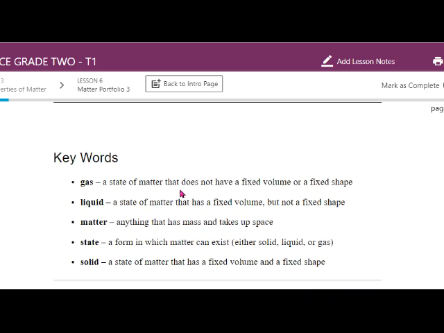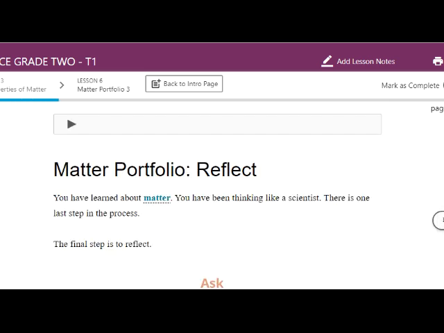Gas is a state of matter that does not have a fixed volume or a fixed shape. Liquid is a state of matter that has a fixed volume but not a fixed shape. Matter is anything that has mass and takes up space. A state is a form in which matter can exist. It's either going to be solid, liquid, or gas. And solid is a state of matter that has a fixed volume and a fixed shape.